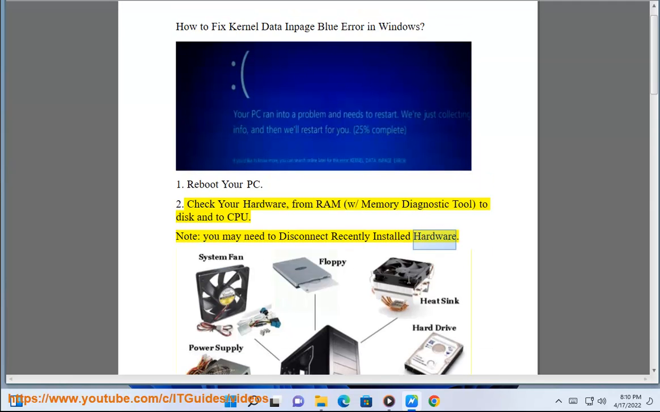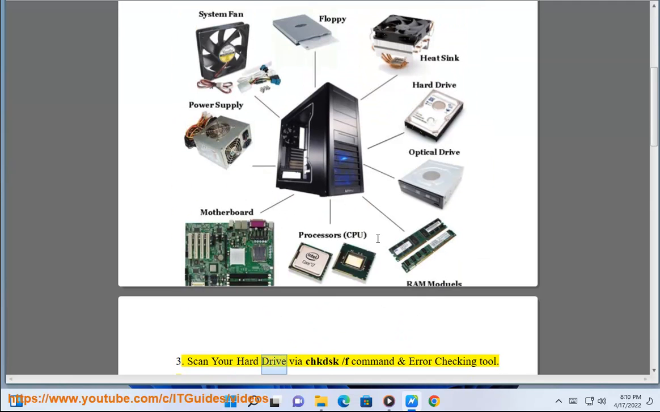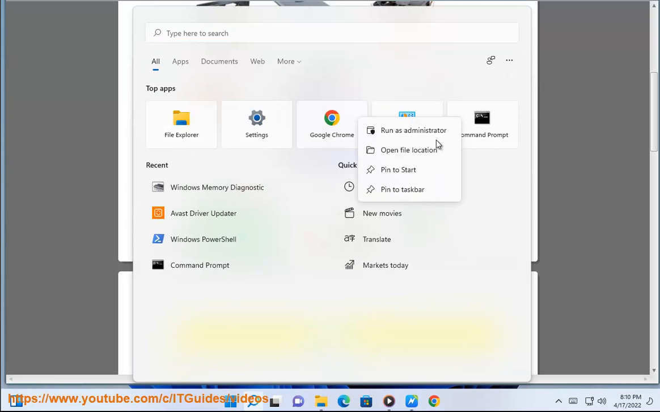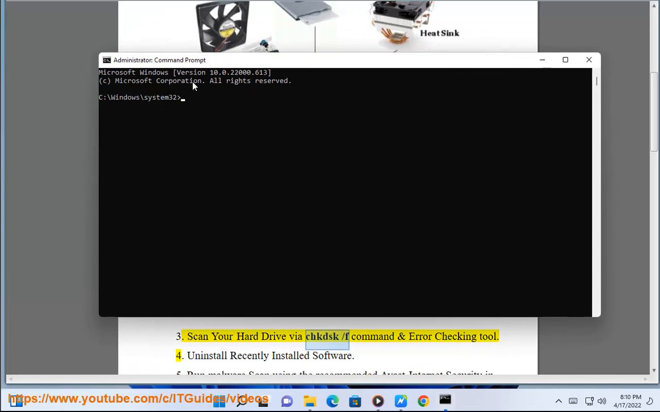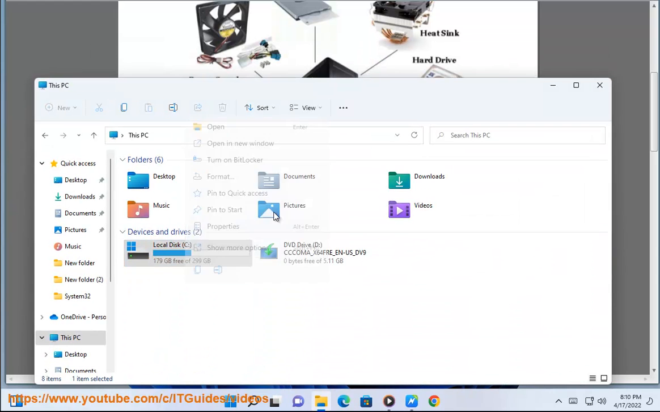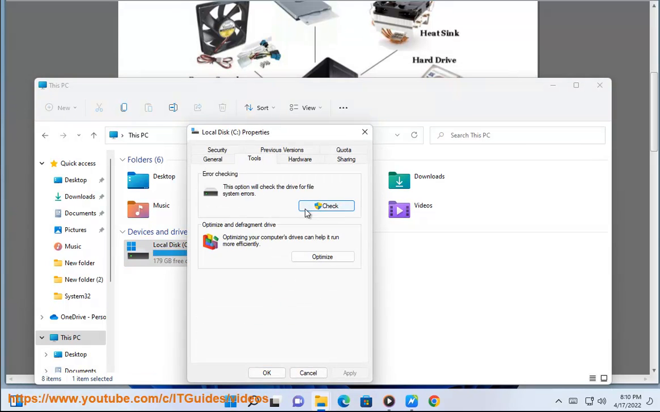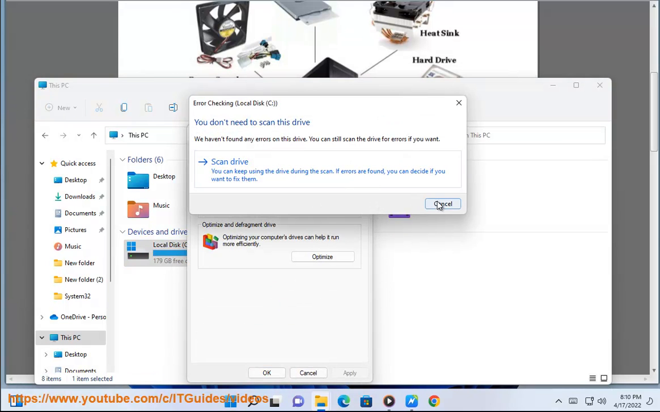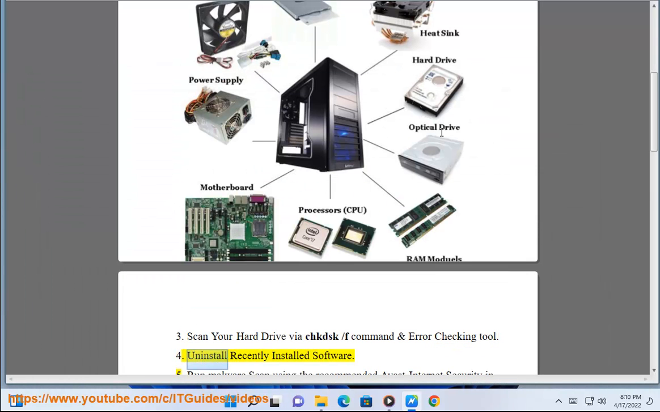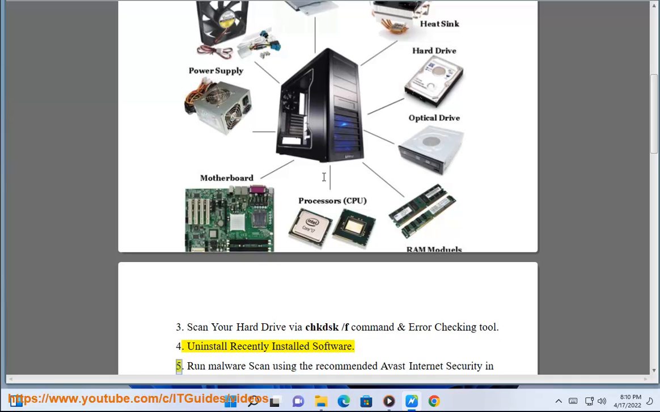recently installed hardware. 3. Scan your hard drive by a chkdsk /f command and error checking tool. 4. Uninstall recently installed software. 5.